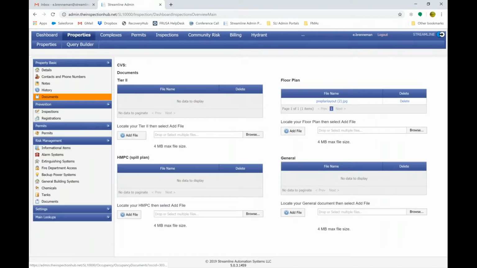Documents is a place for you to store any files that you want to add. In this basics tab, we have our tier 2 documents, our spill plans, general documents, just kind of a catch-all for anything you may want to add, and then floor plans for pre-plans. Unlimited amount of files that you can add to this section. So again, keep storing away and keep making sure that you track what you want to track within Streamline.